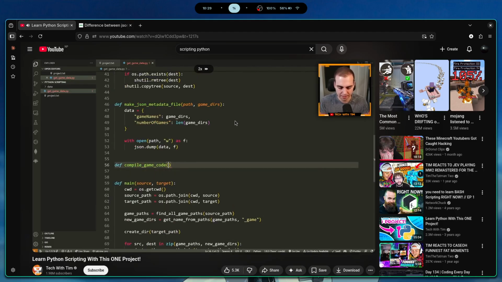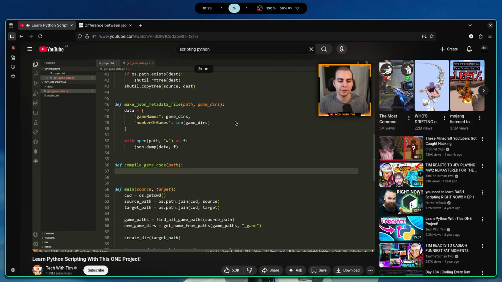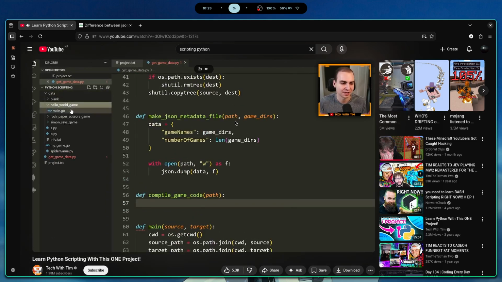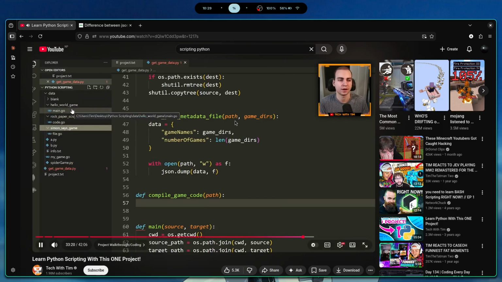Now here, we'll take a path, which will be the path to the directory we want to compile the code inside. What we need to do here is locate or determine the name of the file that we want to compile. No pun intended, but you know what I mean. So we have a name, we have code, we have file. In this case, we have code, but we don't want this to be hardcoded, so it works with any Go file.